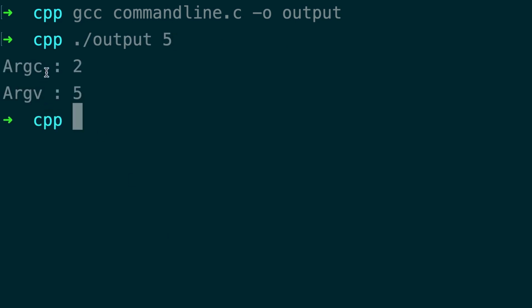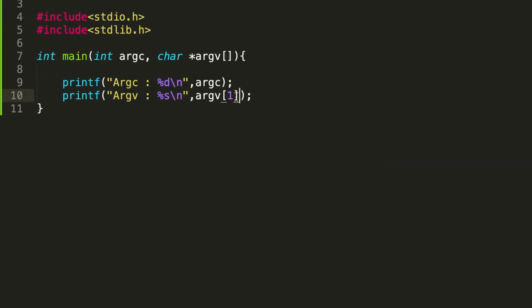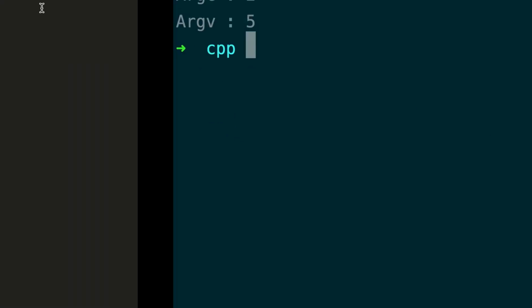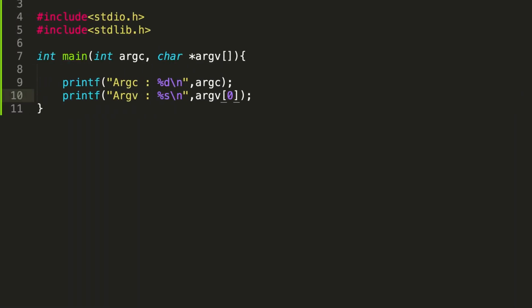All right, so we got argc as 2. Yes, we have 2 arguments passed, and we are getting the value as 5, and if you carefully observe, it is actually the parameter 1. So it's an array. An array always starts with 0 and then 1. So 1 is basically the second command line argument. If you want the first one, you have to give it as 0.